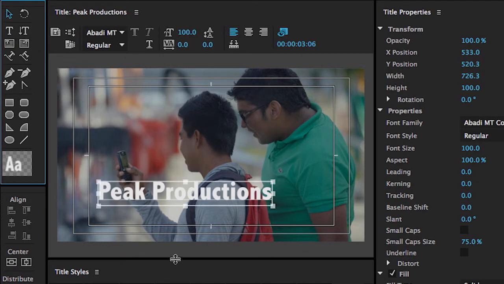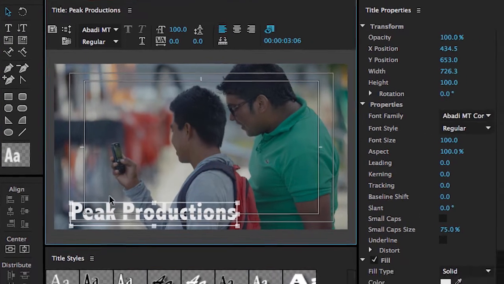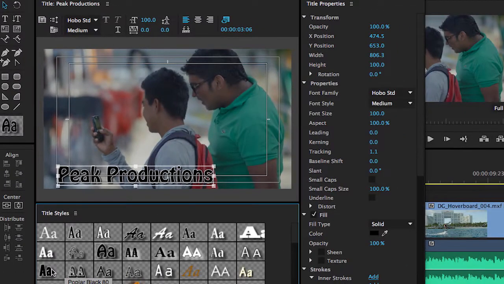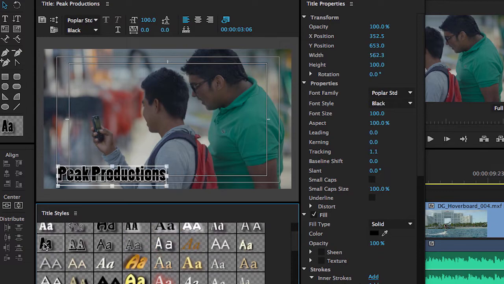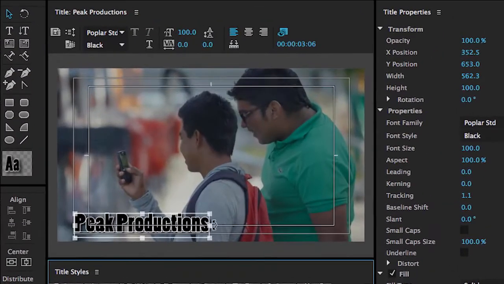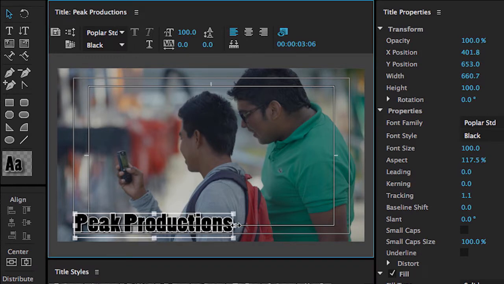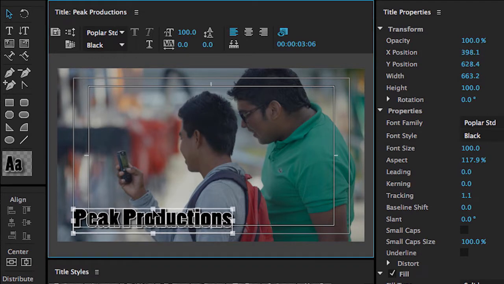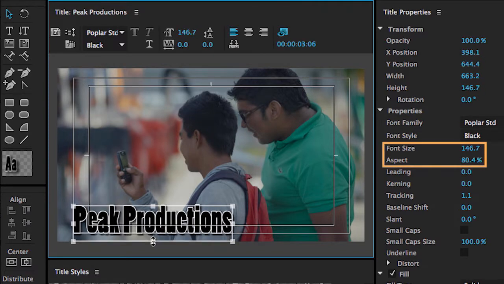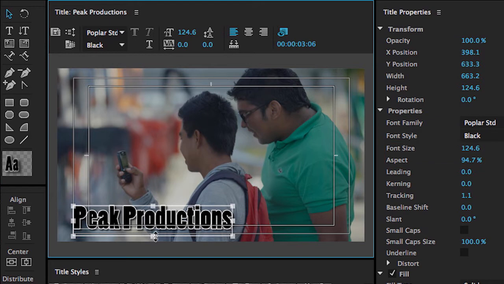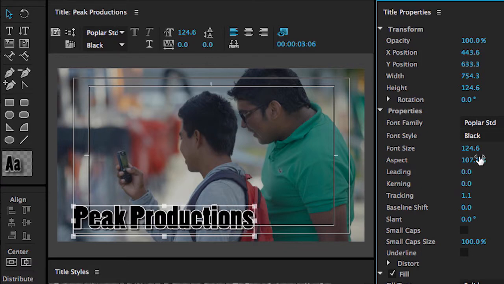I'll use my arrow tool and position this right where I want it. I also have a collection of title styles at the bottom of the title panel, which allows me to use those styles as they are or to use them as a starting point. I can also make further adjustments by grabbing any of the handles and moving them into position. You'll also notice that as I make adjustments, the properties of the font size and aspect size will change in the title property area. You can also hot scrub over any of the blue numbers by clicking and dragging left to right to change its value.